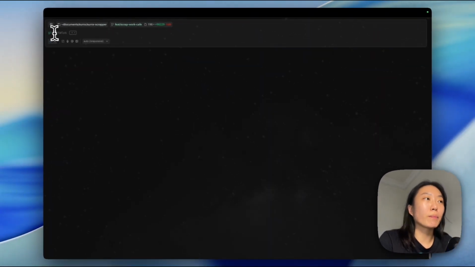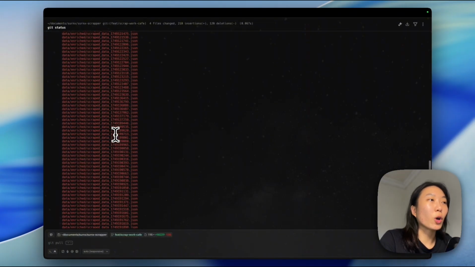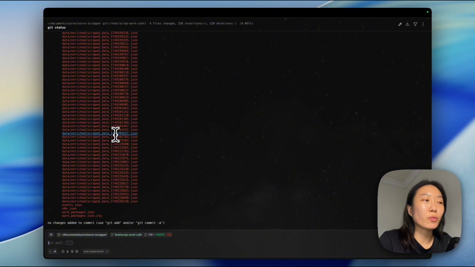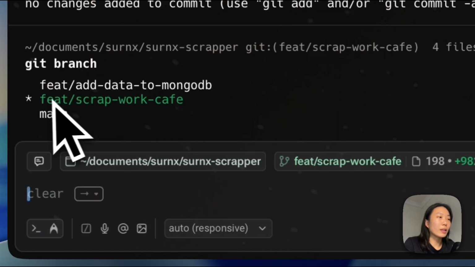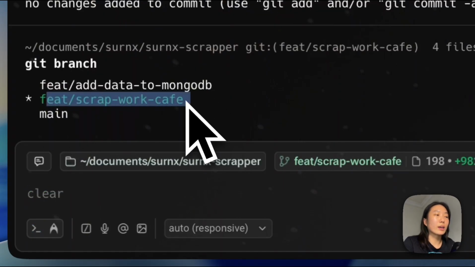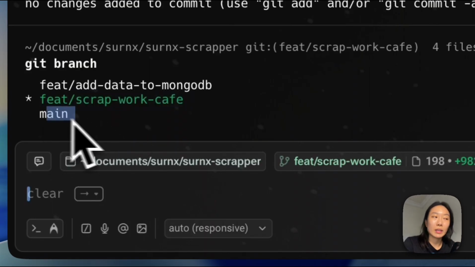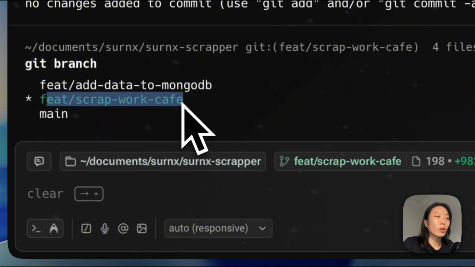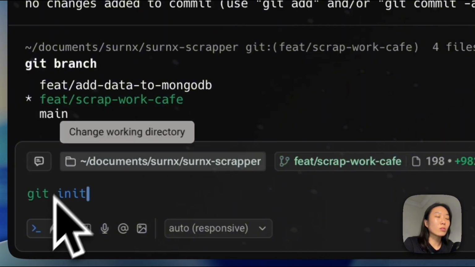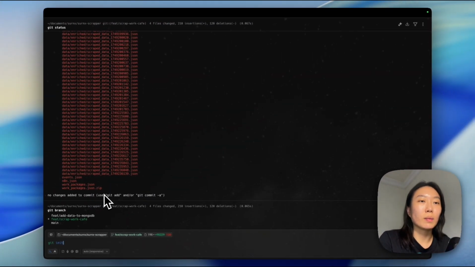So here I am going to show you how you work on the branch on your terminal. I'm in my project now and I just have a look at the status. I have all this uncommitted code that I worked on before. To check which branch I am in, I'm just going to type git branch. And I'm in the feature scrap work cafe branch. And as I mentioned many times, main is the HQ for your code.